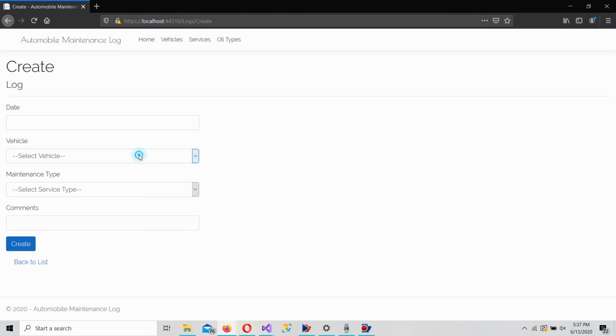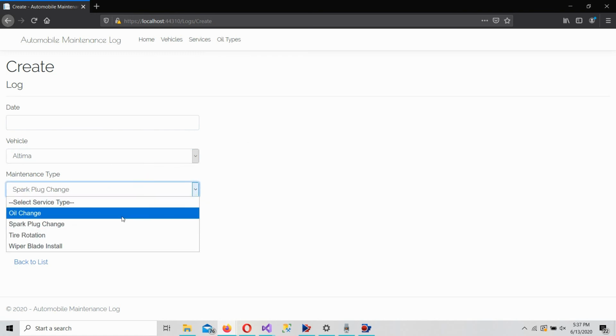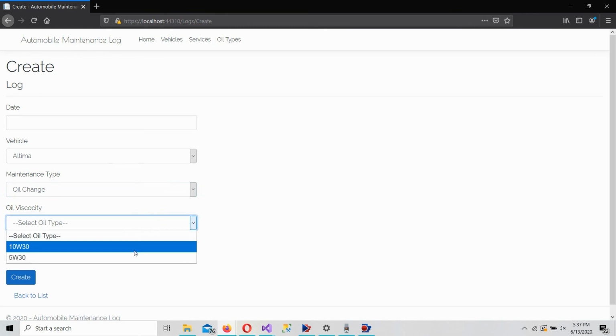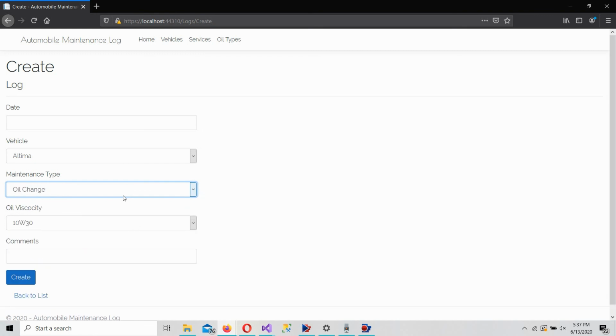So here we could pick the Ultima. Let's go to spark plug. Nothing shows up. Oil change brings up these options. Pick one. So what's nice is you can see how quick it is when you use this. Used up and down arrow.